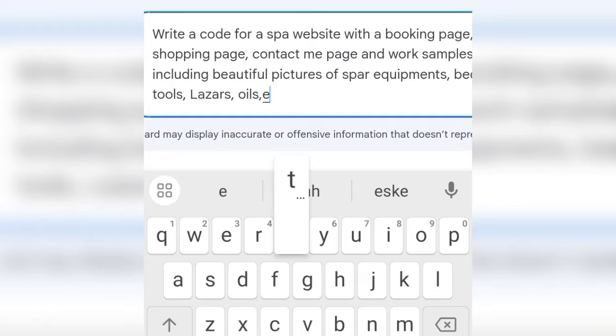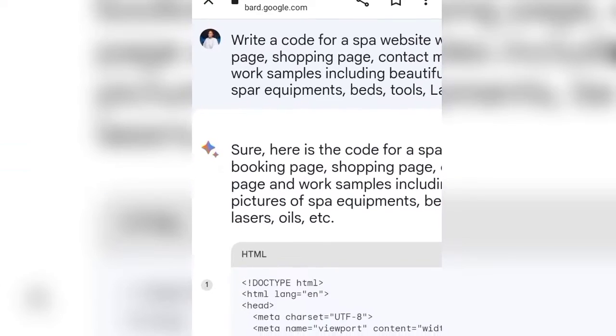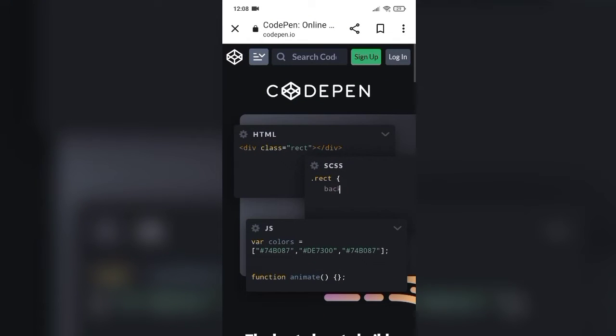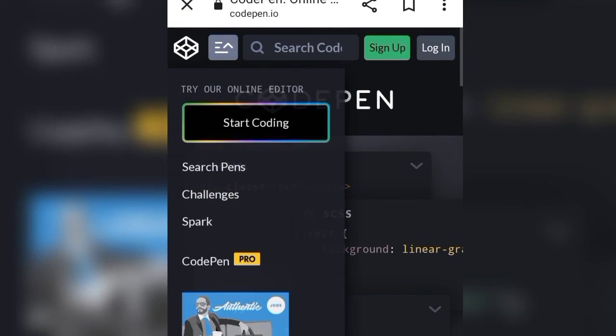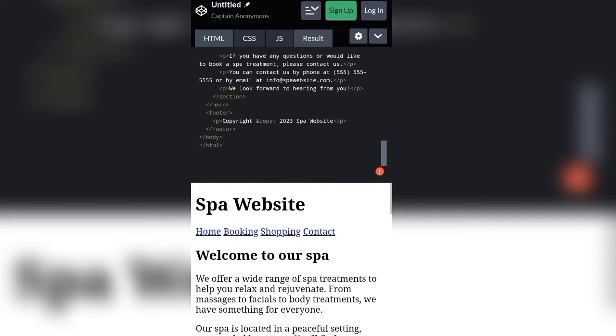Now, not just that, this tool can also write out code for a website. So I've just asked it to write a code for a spa website with a booking page and all that. And here is this. So this is a code that it has helped me with. So you can simply come down here, copy it, and then go to this website which is called CodePen. And on the top left hand corner, you're going to click the 3 lines or the drop down arrow, and you're going to see start coding. Click on start coding. Paste the code that we've copied from Google Bard, and here is the website.